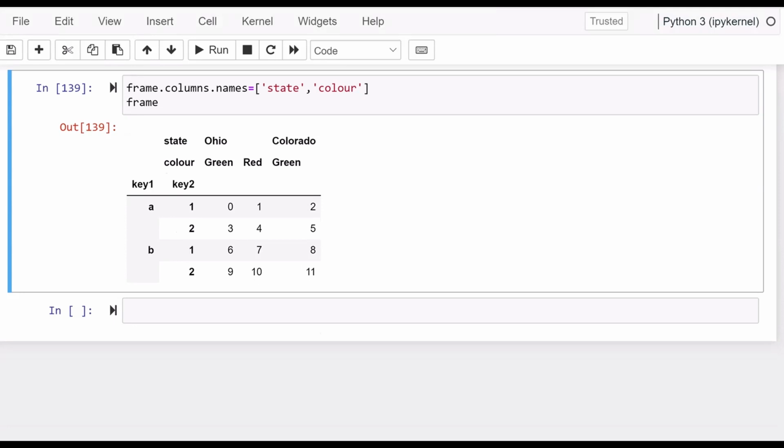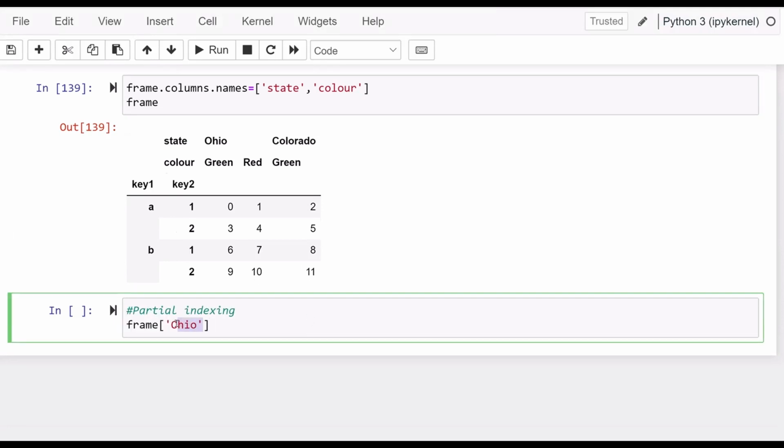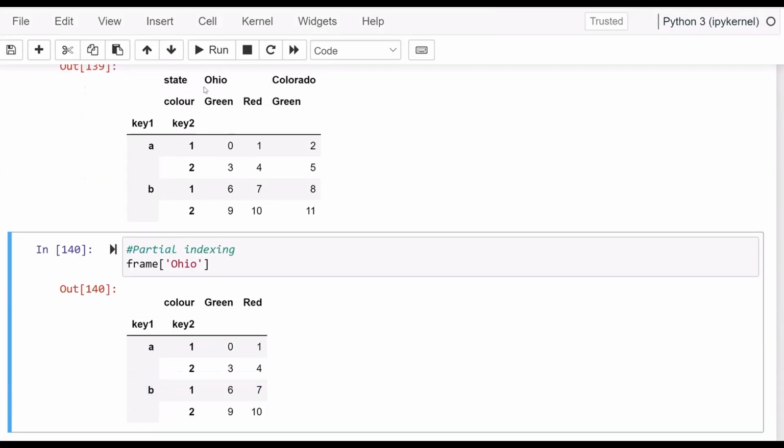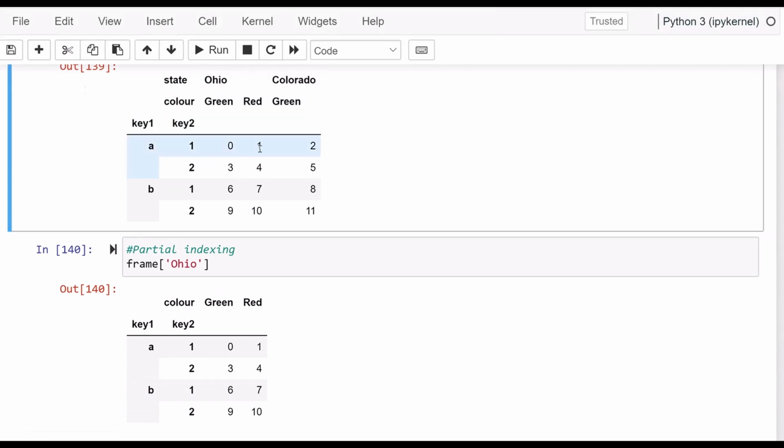To access based on columns, we use the normal format. So we say frame, and then we pass the first level column name, which is like Ohio. If I execute that, I get the information for Ohio, and Ohio has all these values. So it has green and red. Basically you are selecting everything on that column. And remember that Ohio has 2 columns, green and red. That's why you're getting that.